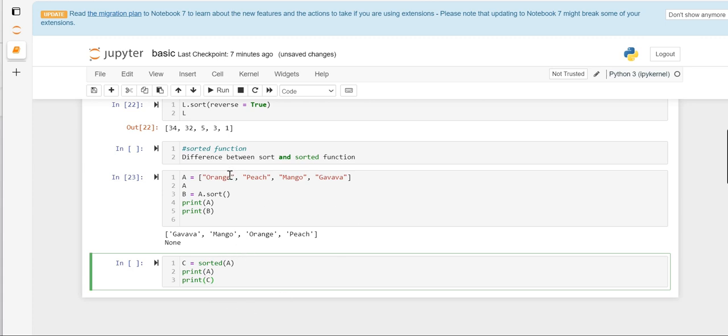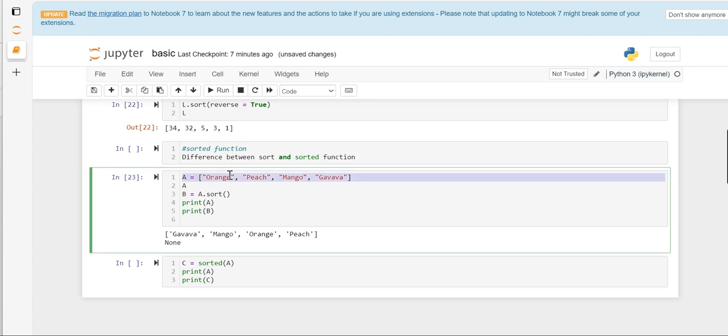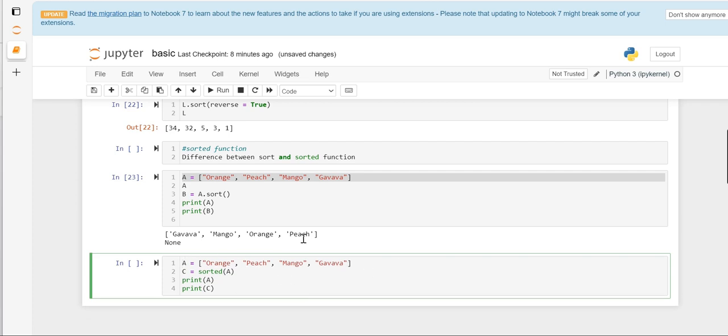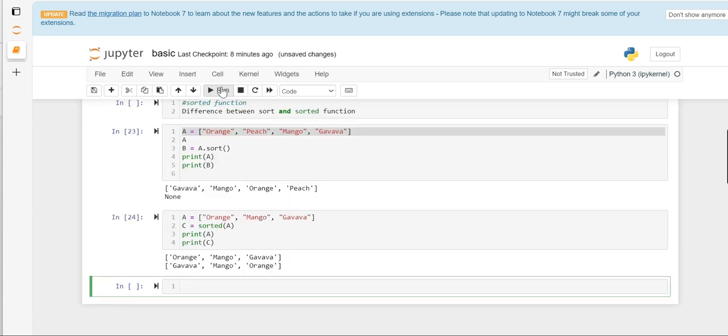Originally, let's say there is a list. Here we copy it, and we change it a little bit. Let's say there are only 3 values. So you can see the difference between sort and sorted. The original list stays, and sorted gives an output. You can see basically print A is the same and print C is the sorted value.